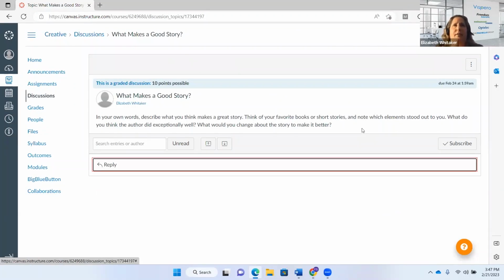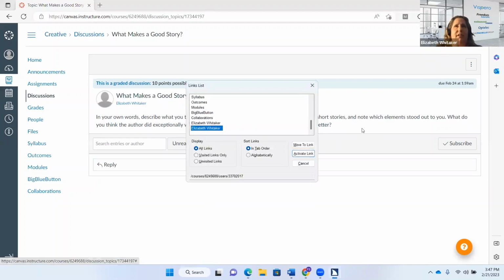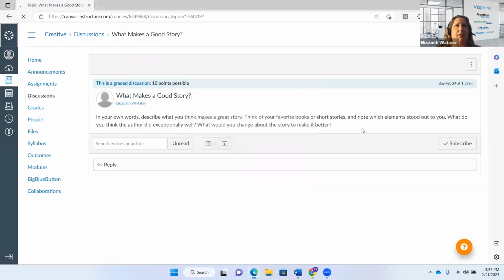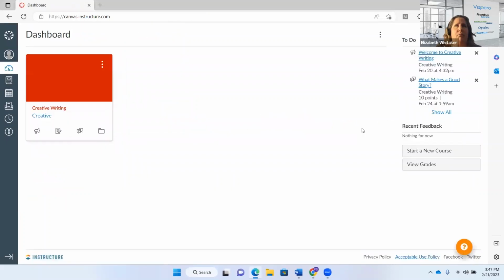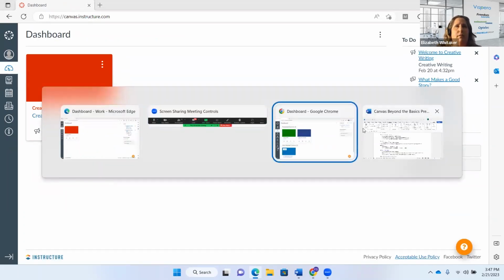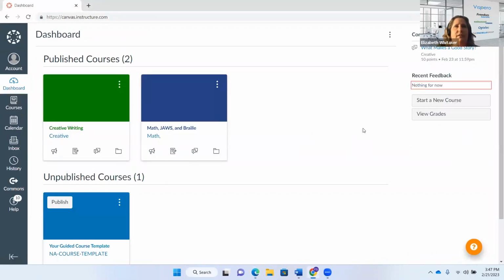Now let's look at links list. I'm going to go back to the dashboard. D. Dashboard. You don't have to go back to dashboard. We could probably get there from here. Enter. Loading page. Dashboard. I'm going to go to the teacher side of things to look at this because I have more messages there. So let's look at our inbox.